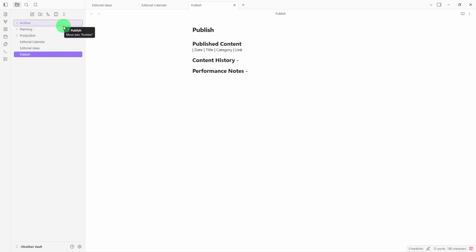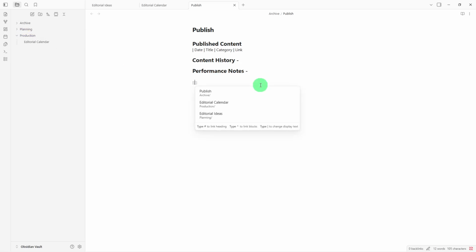Now connect these notes using Obsidian's internal linking feature. Inside your Editorial Ideas note, type double square brackets around the word Editorial Calendar to create a link. Do the same inside the Editorial Calendar note to link to the published archive. This creates a navigable chain. You can click from an idea to your calendar to your archive.